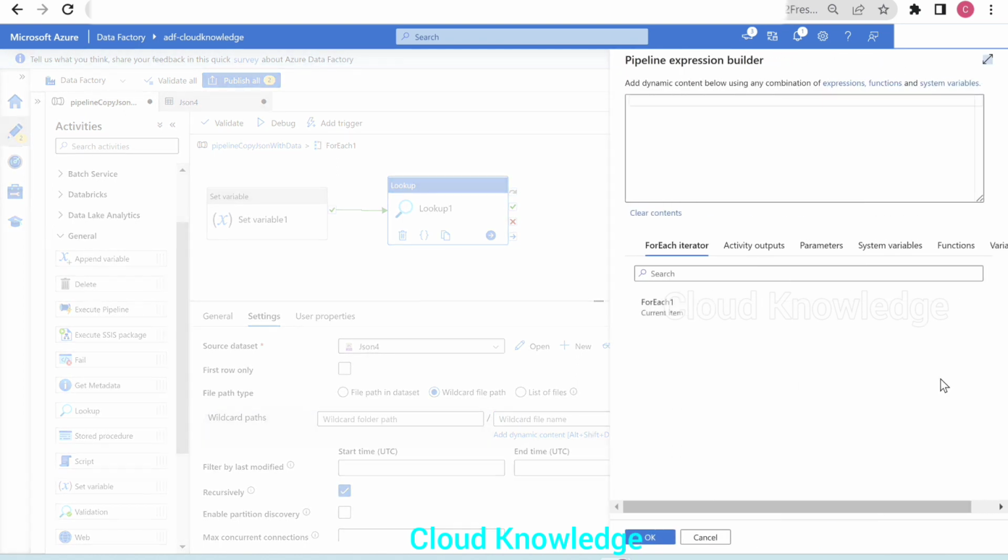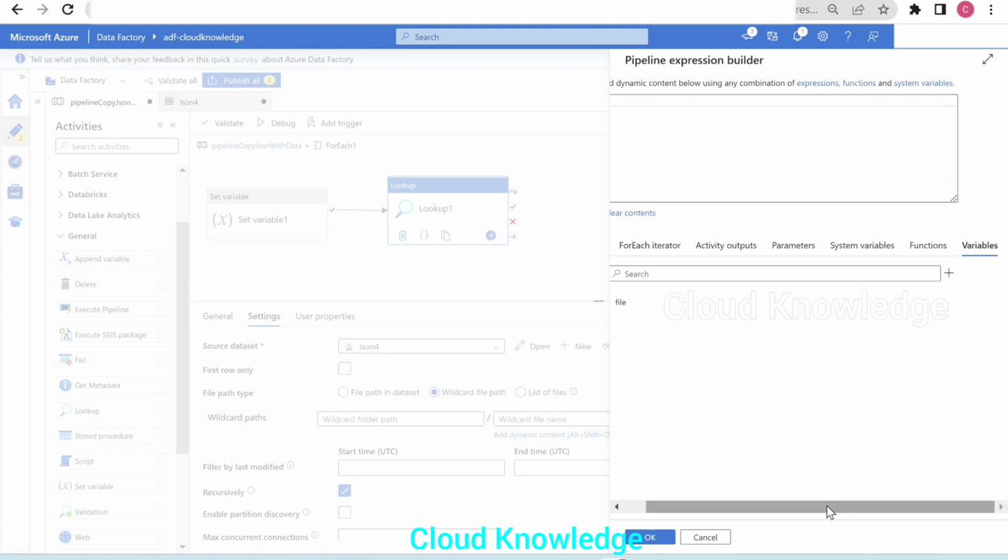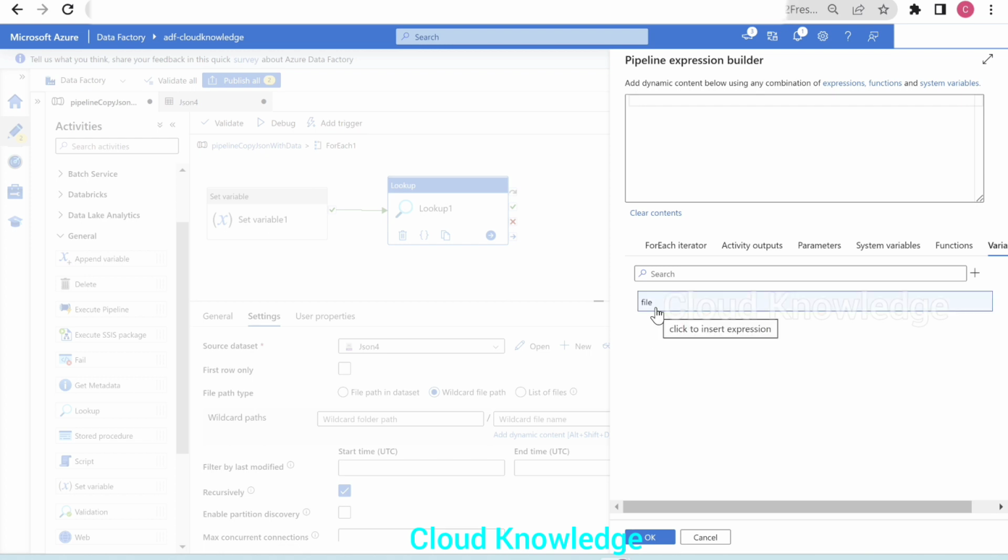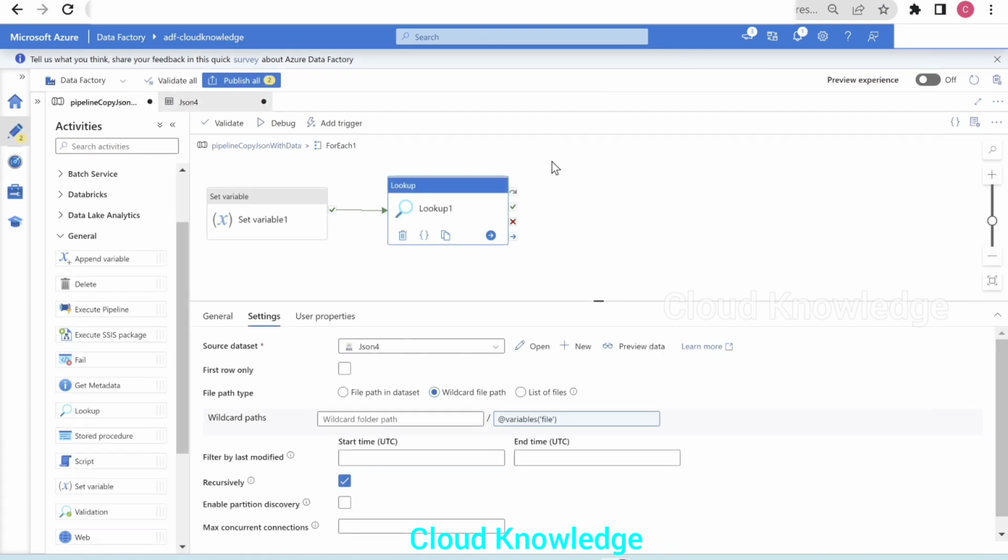So we'll click dynamic content, and here in the dynamic content we will go to the variables section. If you go towards the right, you have this variables tab here, and from the variables you'll select the file, that is @variables file. Whatever variable is giving us the file name, we will take that file.